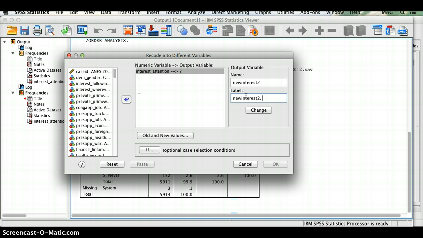Binary variable representing interest in politics. I'm going to click Change. You see right away the question mark shifted to the name of this new variable. So interest attention will now become new interest 2.